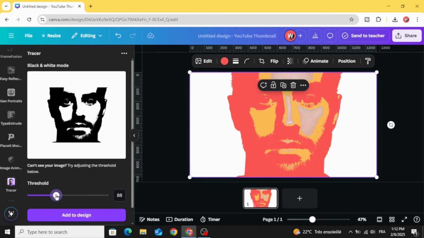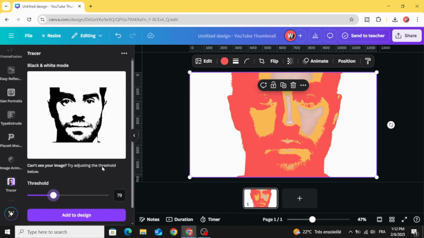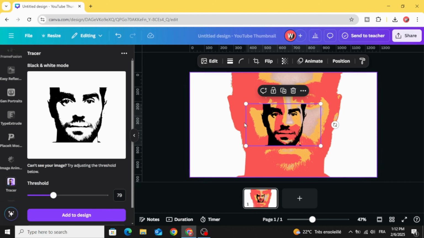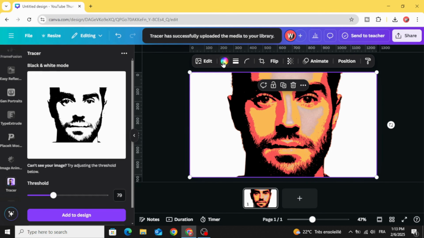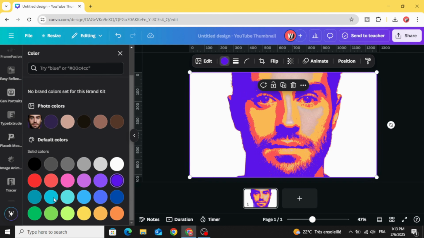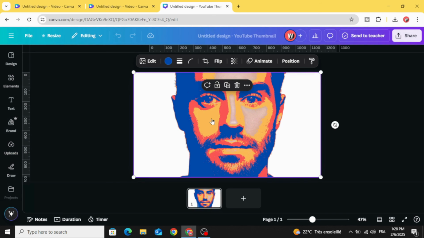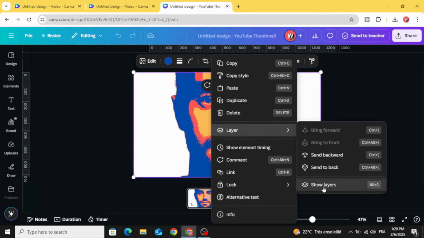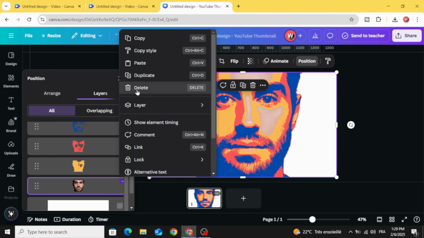And the last one, let's make 80 and click add to design. Adjust the size and let's make dark blue color. And the final step, let's go to layers, show layers, and let's delete the original image.